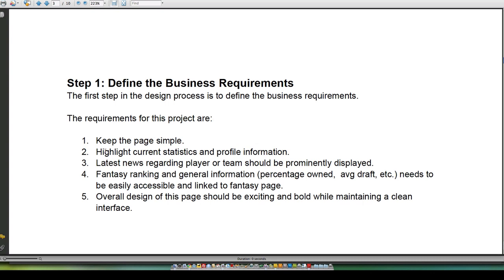Number one, keep the page simple. Number 2, highlight current statistics and player information. Number 3 was the latest news regarding the player or team should be prominently displayed. Number 4, the fantasy ranking and information should be easily accessible. And number 5 was the overall design for the page should be exciting and bold while maintaining a clean interface. Okay, so that's a requirement. Some requirements can be very detailed. In this case, we're very simple.